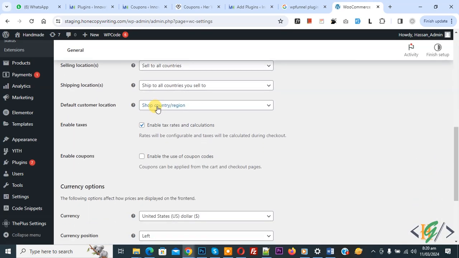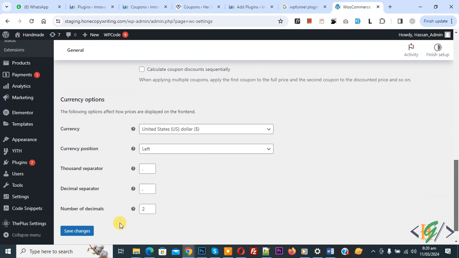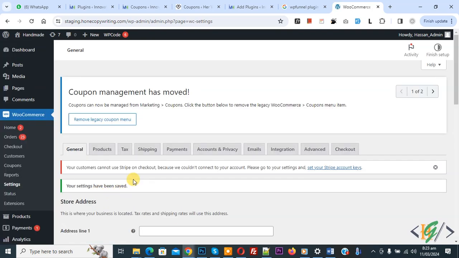Scroll down. Now you see the option Enable coupons. So check this option, enable the use of coupon codes, and then click on Save changes. Now the setting has been saved. On the left side you see the coupon section in WooCommerce.